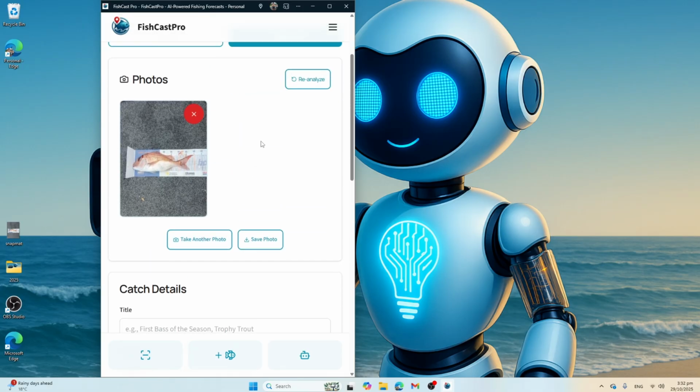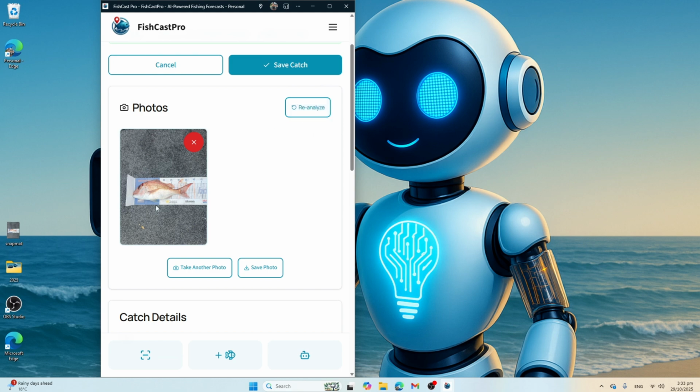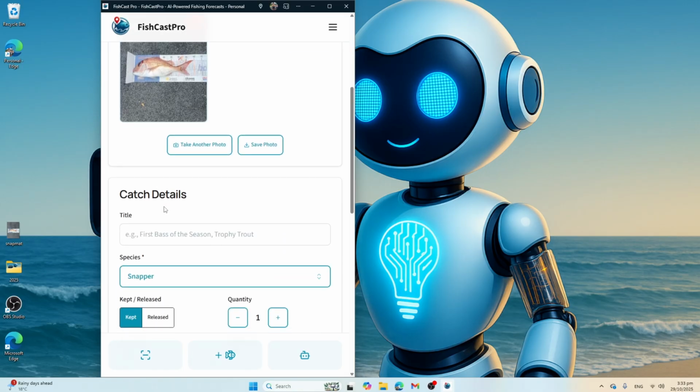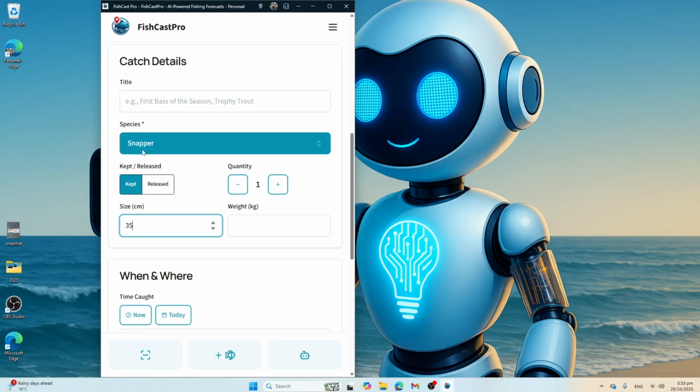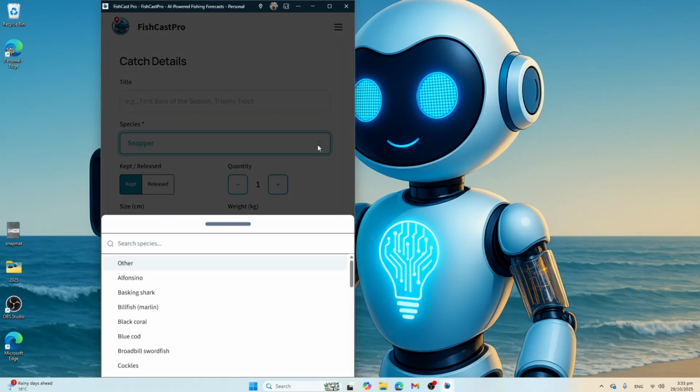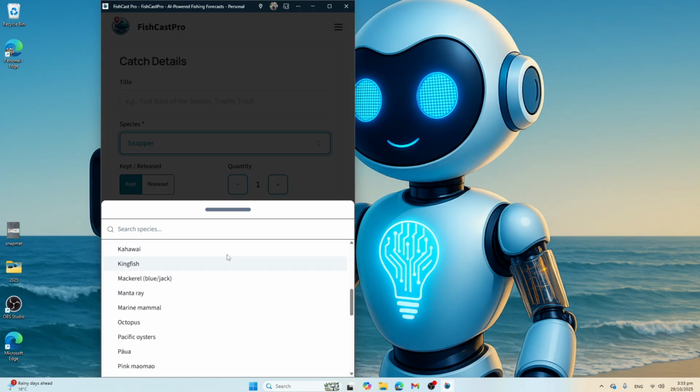Now the other thing is you can reanalyze if you want. If you think that the photo is completely wrong, or it's pulled up the wrong species, and sometimes it will, it is a learning platform, then reanalyze, and it should rethink its actions, and it should generally pull up the proper species. In here you could also search for the species. They're pretty much all in there, and as it recognizes that, that list will grow.